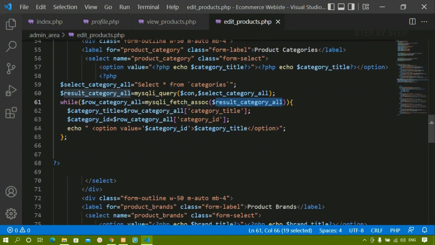Then after writing this one, I am just fetching category title and category ID from this categories table. Then I am going to display that one, and inside the value I am passing the category ID, because this category ID I am going to store inside the products table. So I am passing the category ID, and I have to display the category title. So I have displayed that one.